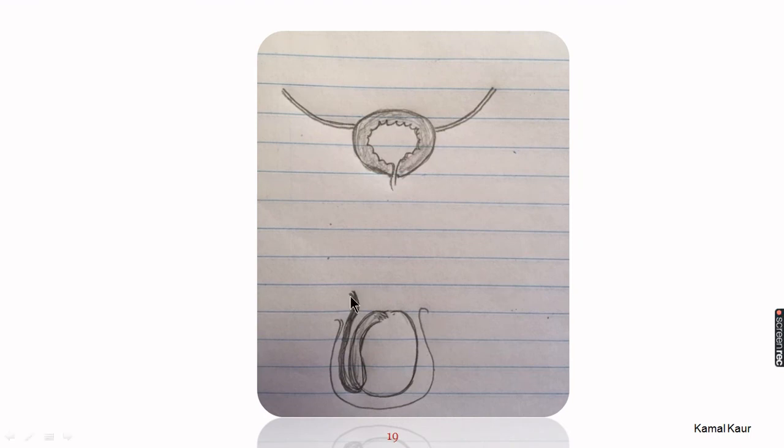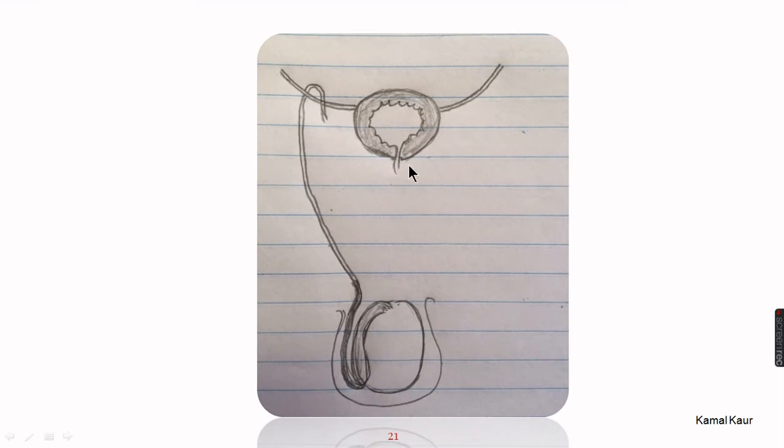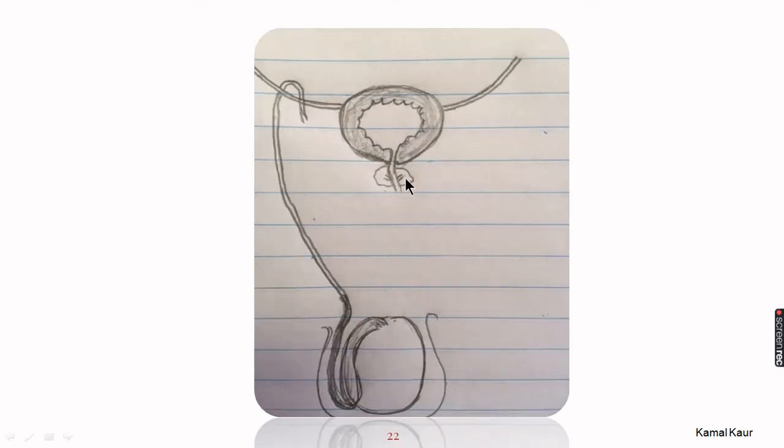We will pick up from here this vas deferens and take it up, pass it over the ureter and bring it down. After that we will make our first reproductive gland, which is present just below the urinary bladder. This is the prostate gland, and the prostate gland is present just below the urinary bladder.